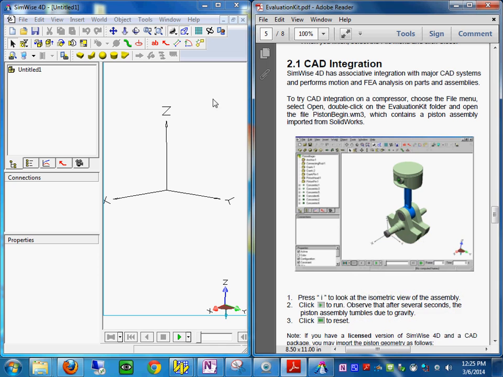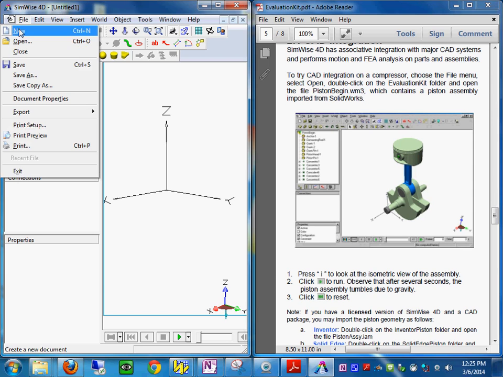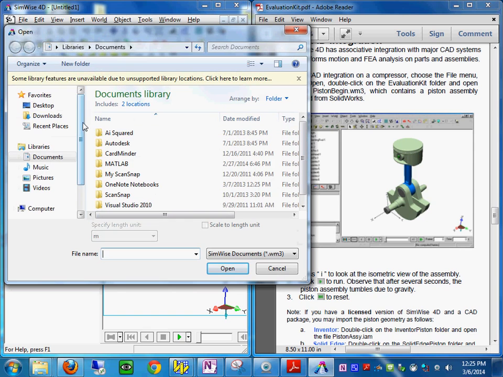In here we have SimWise 4D running on the left hand side, and we have the tutorial on the right hand side. So we're going to go step by step. In this case, we are going to open a file called piston begin, which contains this piston assembly here. We're going to go to file open. See where that leads us to.